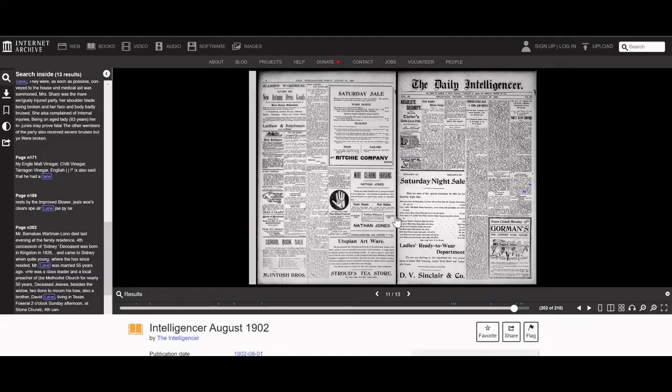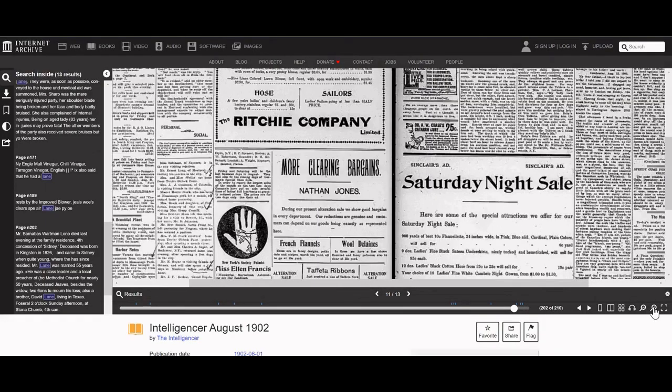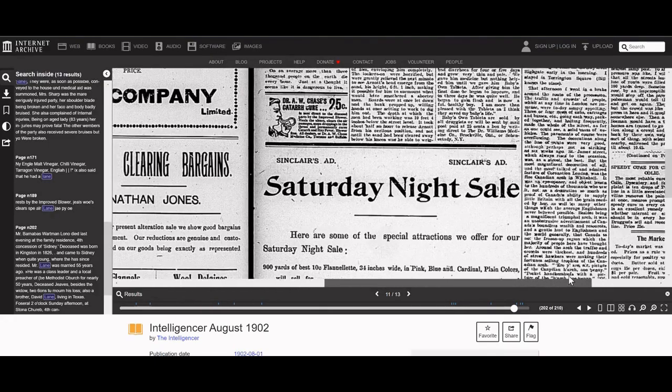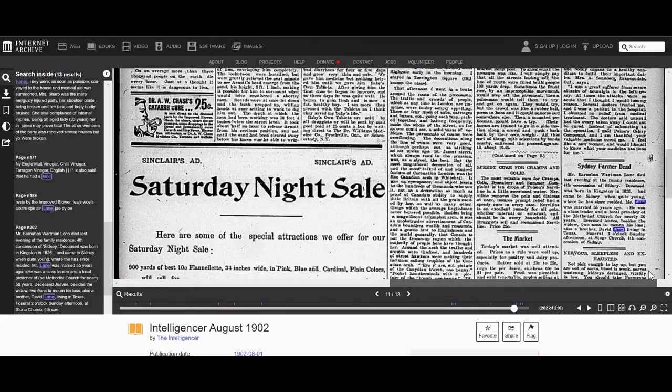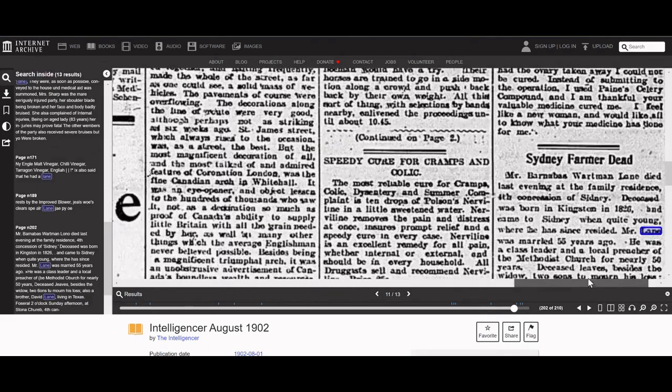On this page, we need to look for the blue highlighted article. We need to zoom in. Use our scroll bars. And we find an article. We'll zoom once more and readjust.